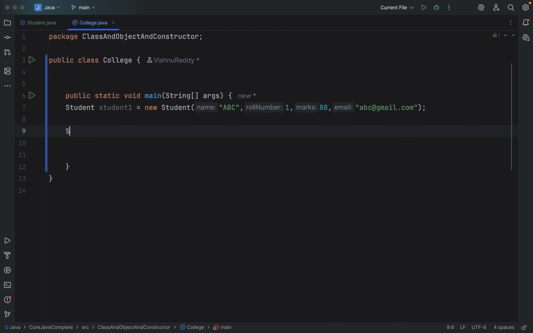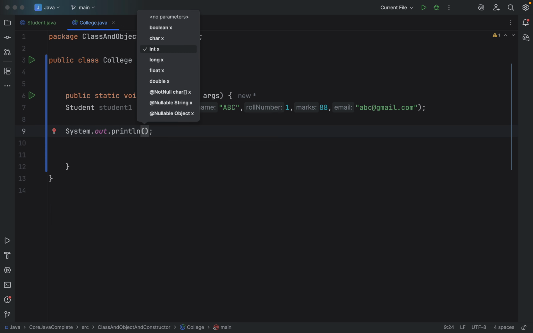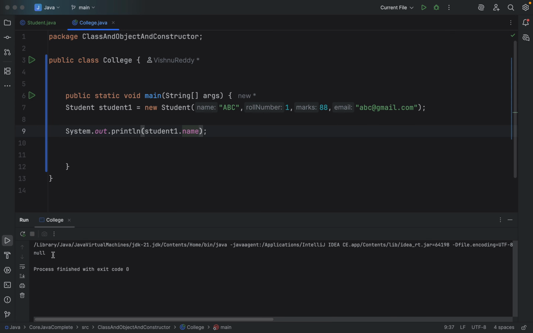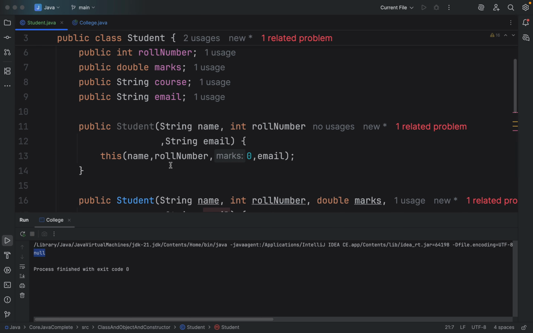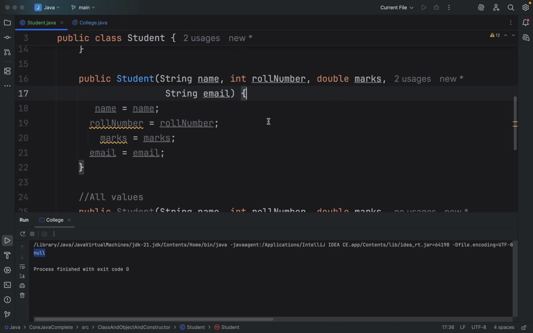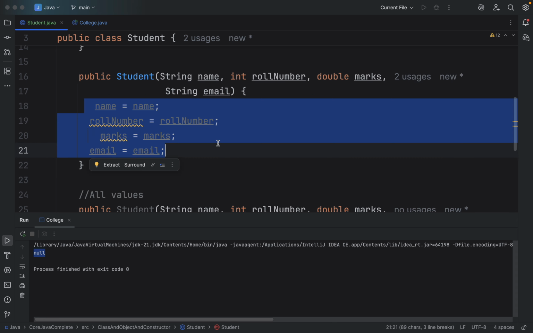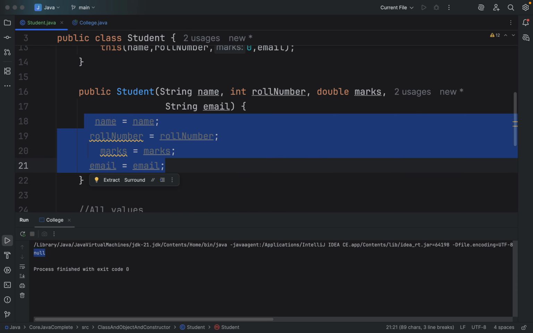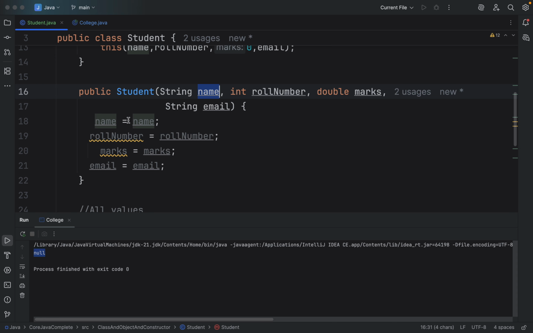System.out.println. So I am calling here the student1 object dot name, just the first name. See, observe. It is null, but you assigned a value here, right? Observe what happens. When you call this constructor, this name is assigned back to this only. Until the method scope or constructor scope, local variables will dominate the instance variables. So here you need to tell the compiler or runtime environment to differentiate between this name and this name.